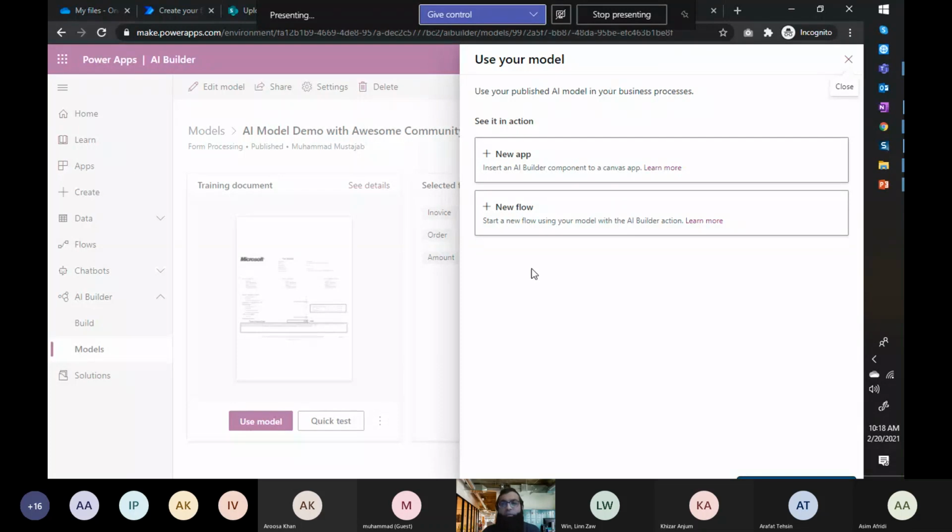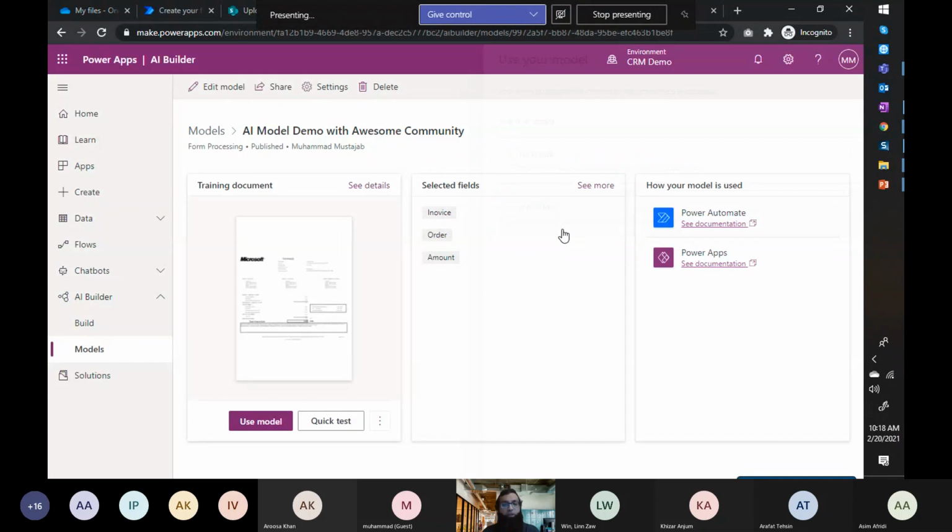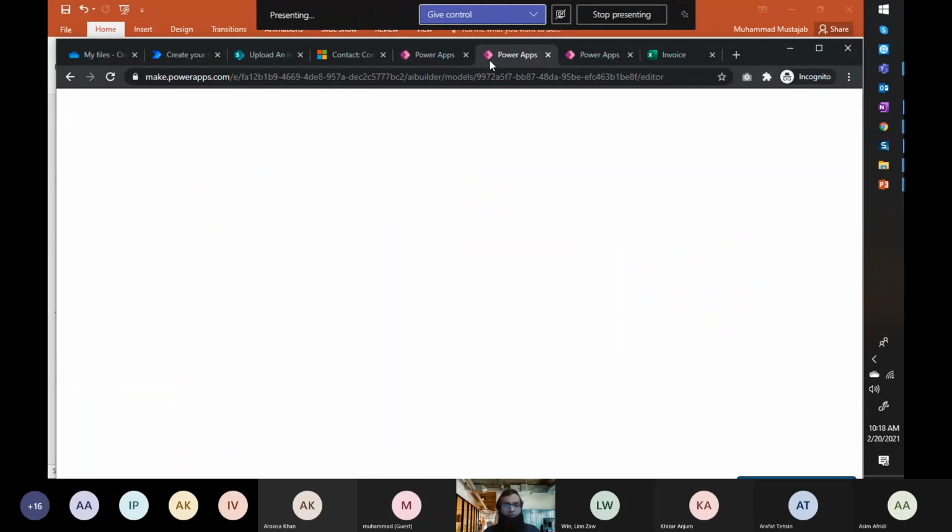No, I won't be using that because, for the sake of time, I already created the Power Automate here. So I will be going here in the Power Automate. So this Power Automate, if you can see the Flow, MS Flow window in front of you.